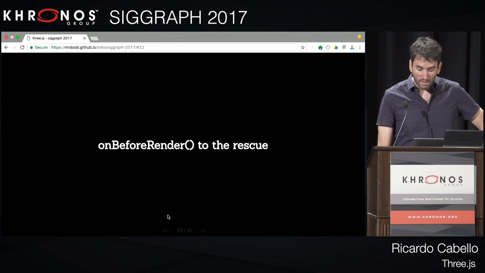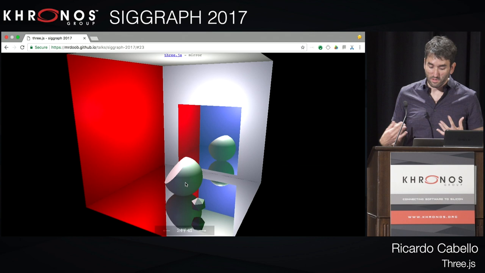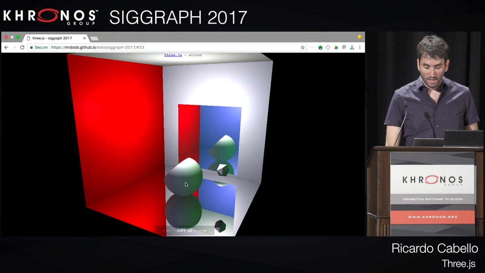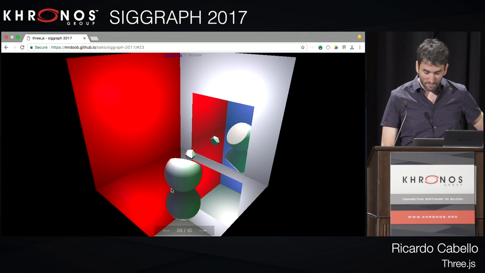For that, we started using onBeforeRender. So now objects have an onBeforeRender function or method that is going to be called, so the object itself renders itself. In this case, the mirror needs to be able to know when it's going to be rendered, and then it renders itself through the scene, and it's kind of complicated, especially when it gets into two eyes also. It's all a recursive kind of thing. It's very fun to debug.